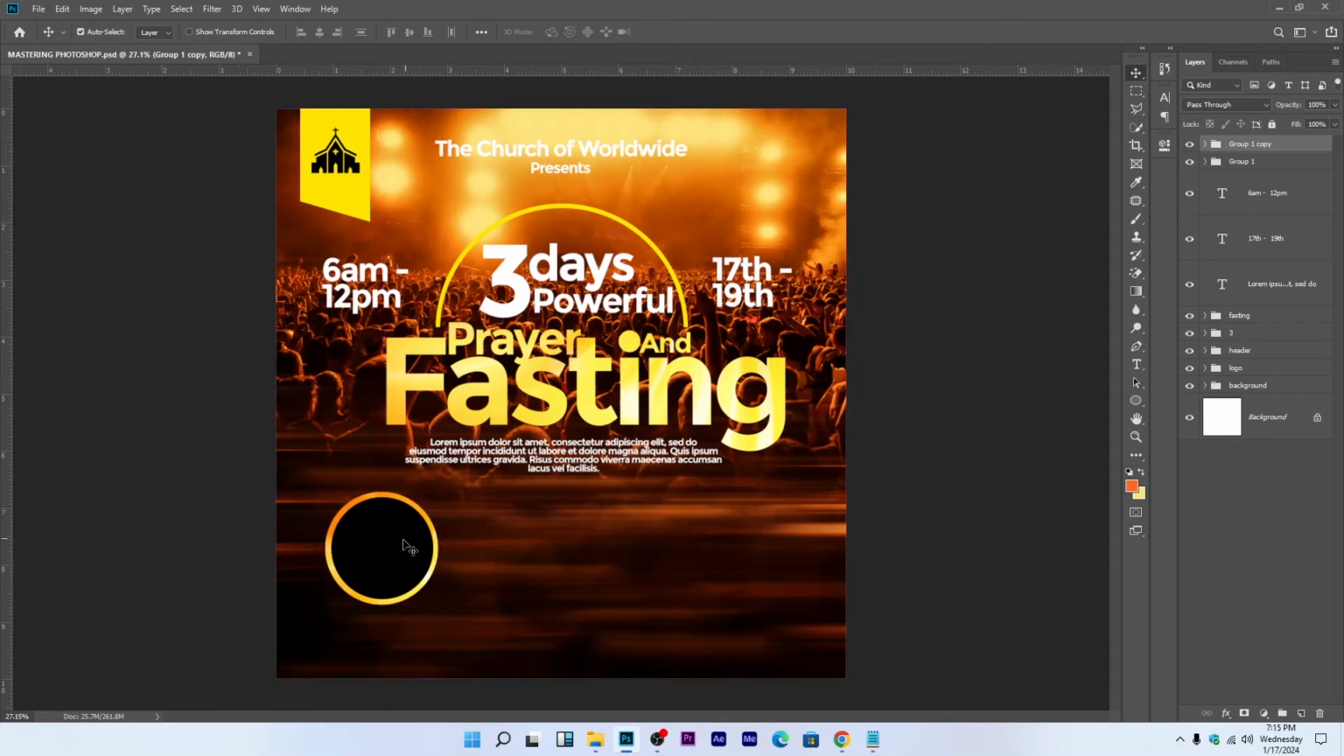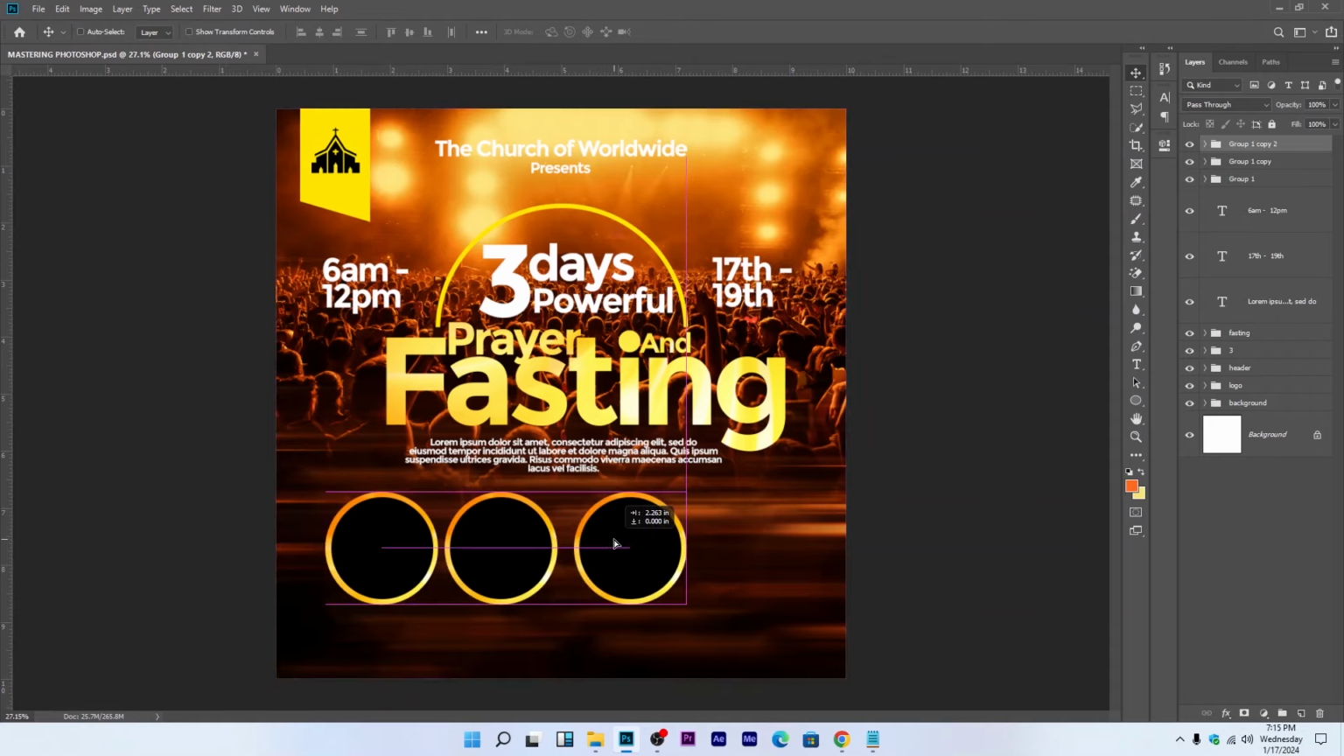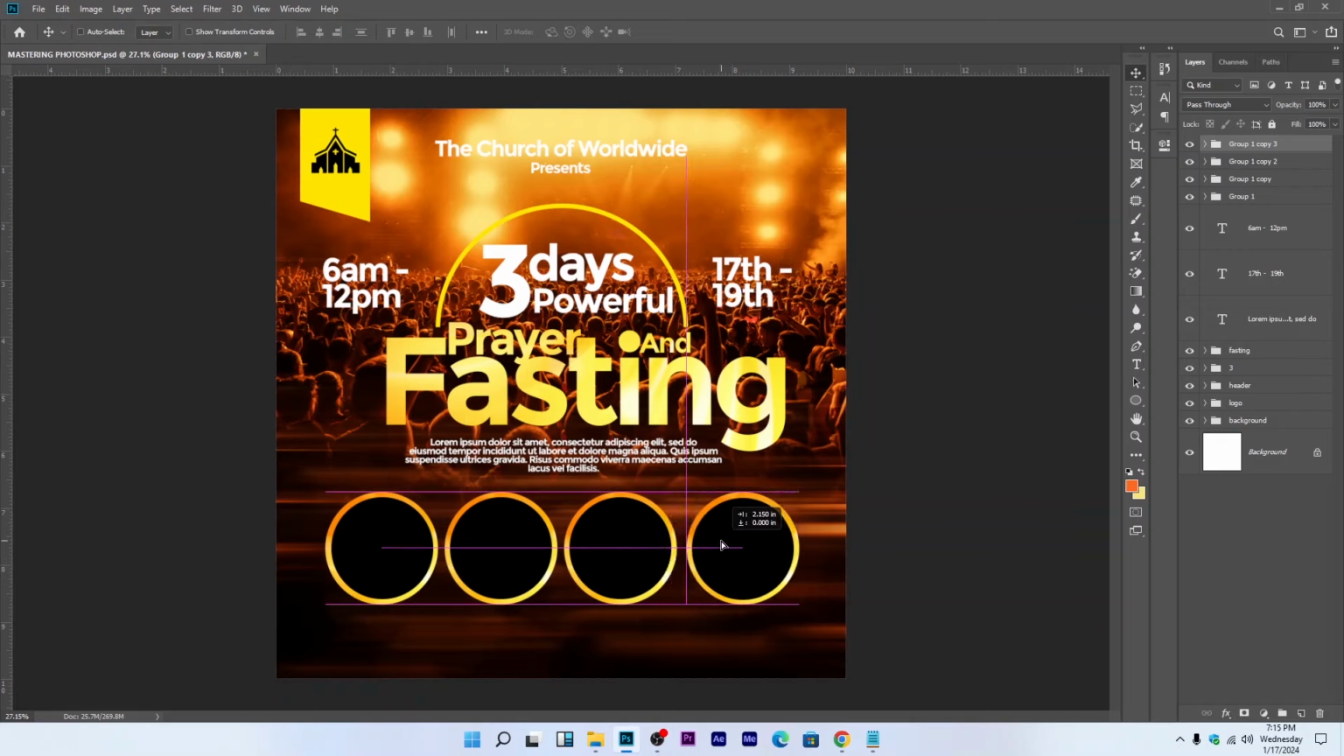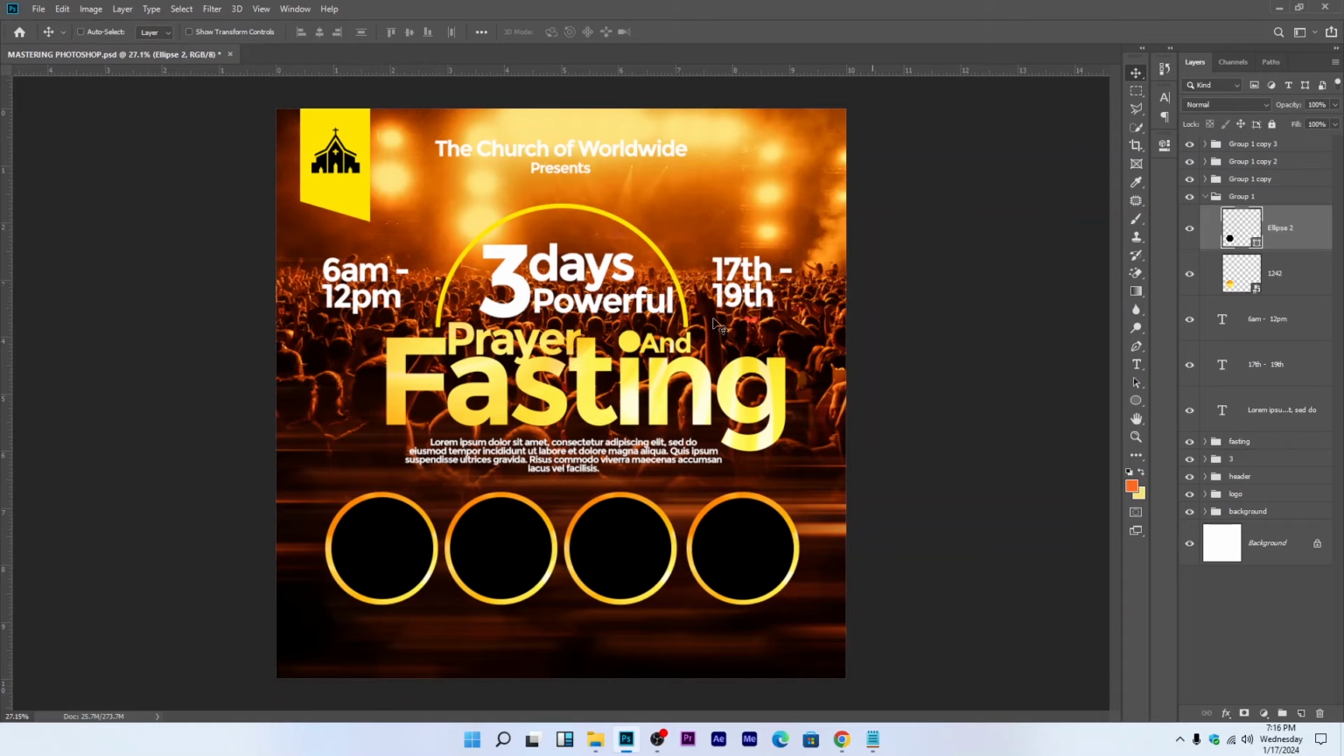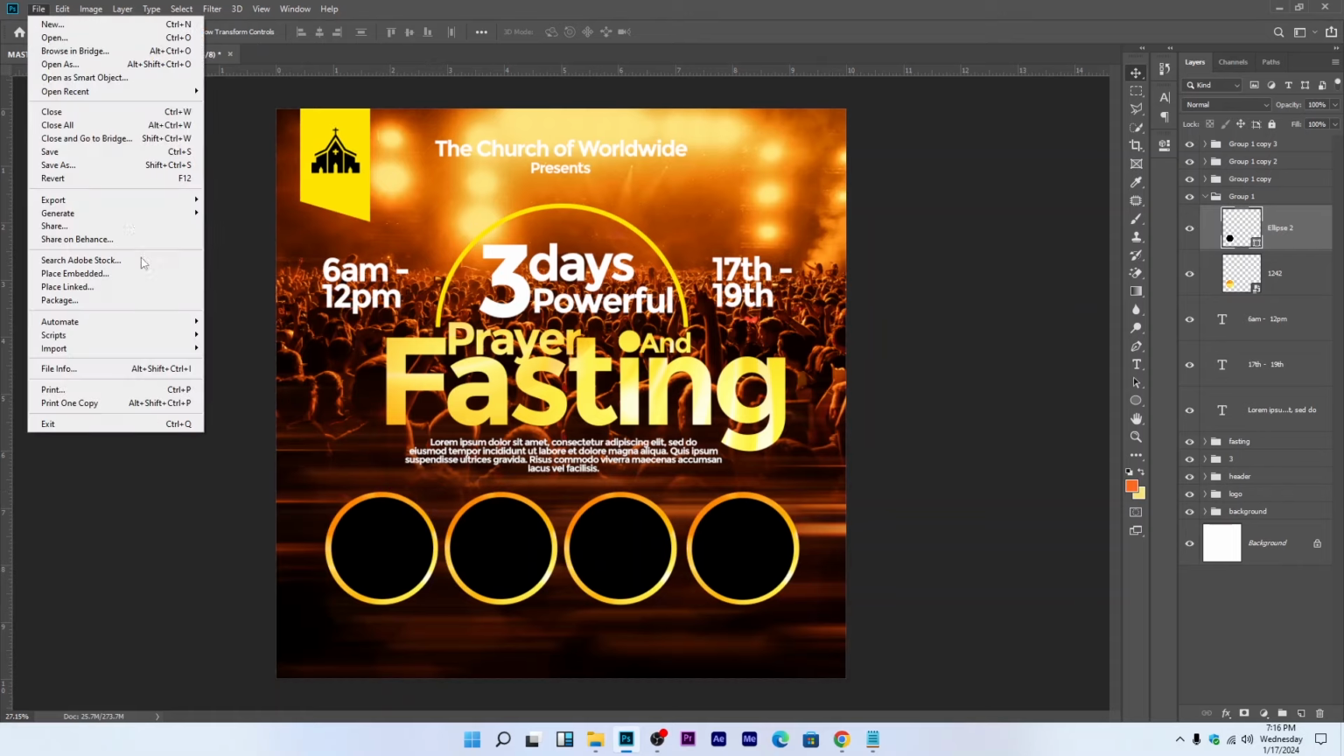Control J to duplicate this. Control J to duplicate it again. While moving it, hold shift while moving so that it will be on a straight line with others. Okay. Control J to duplicate it, then move it. This is it. So hold control, click on this so that it opens the folder. Go to file, place embedded.